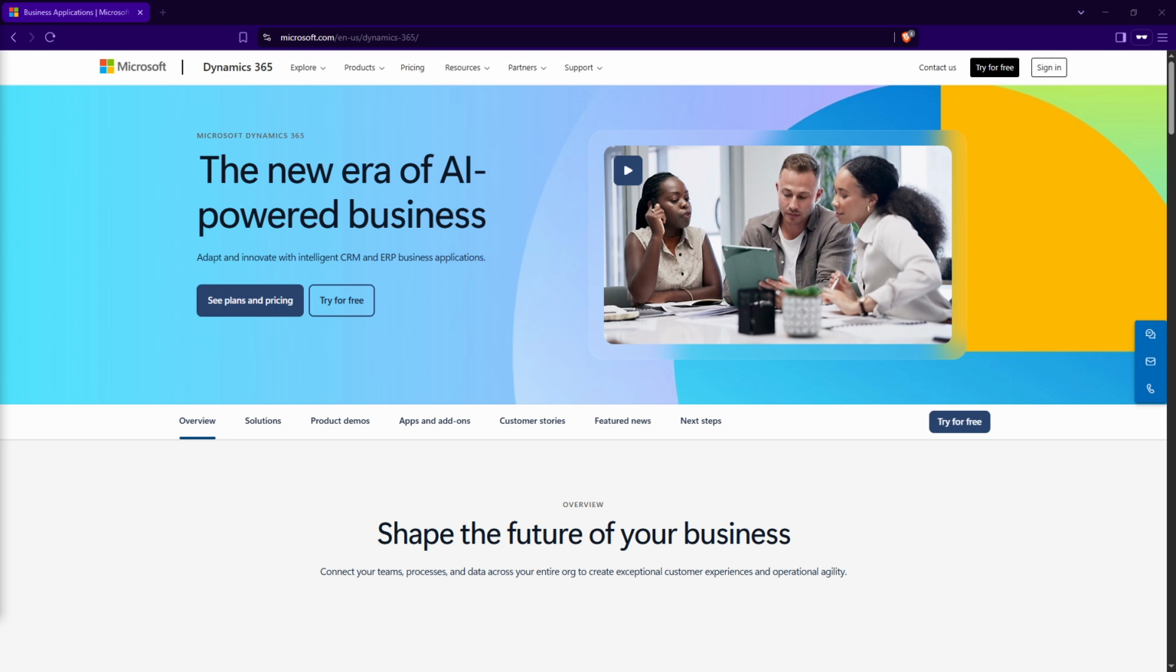To begin, open up your preferred web browser. This could be Chrome, Firefox, or any other browser you regularly use. Once your browser is ready, make your way over to the official Dynamics 365 login page. Simply type Dynamics 365 login in your browser's address bar and you should find it right away.